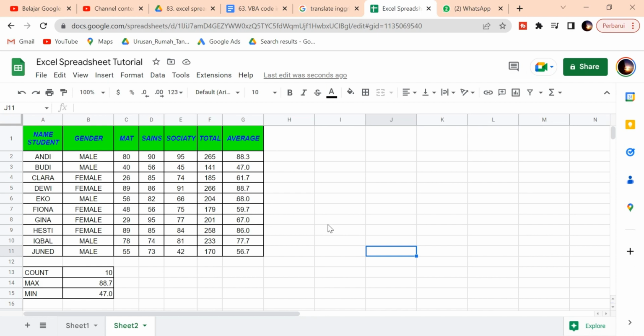Sum, average, count, maximum, and minimum formulas, and also how to tidy up with formatting, bold, italic, and so on.